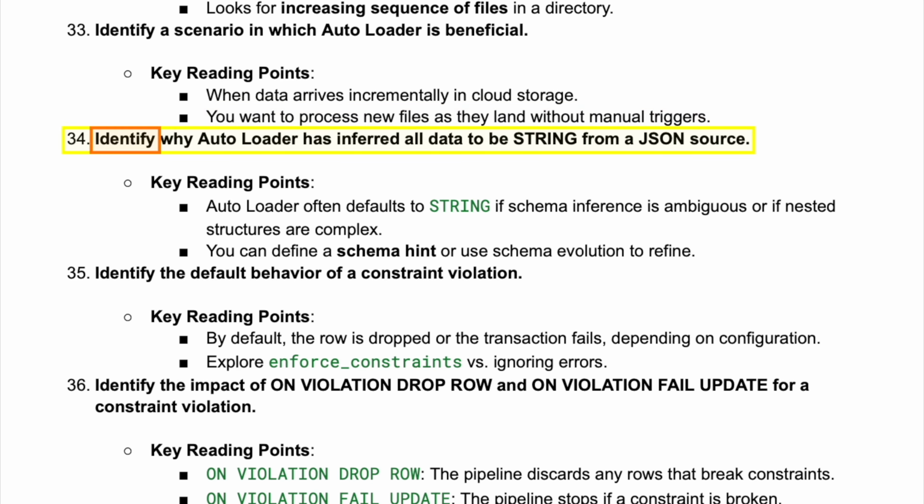34. Identify why Auto Loader has inferred all data to be string from a JSON source. Key reading points: Auto Loader often defaults to string if schema inference is ambiguous or if nested structures are complex. You can define a schema hint or use schema evolution to refine.